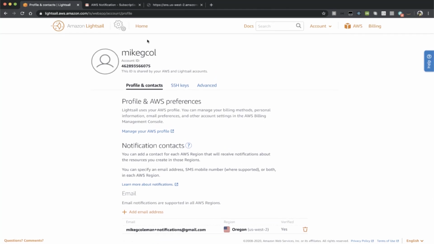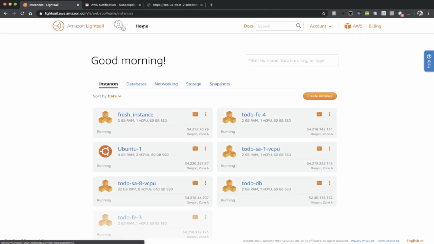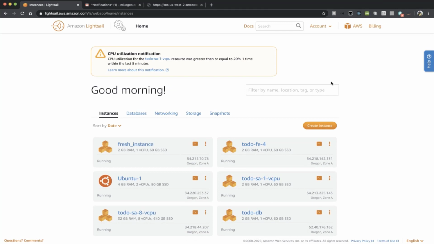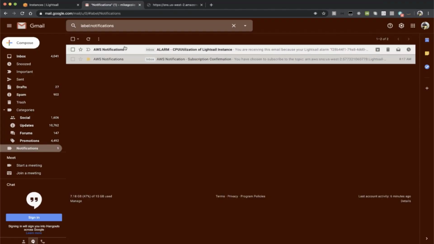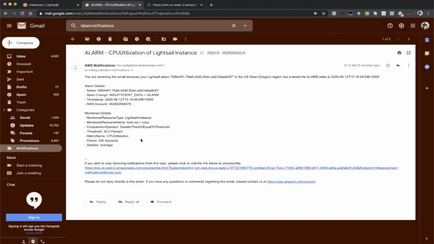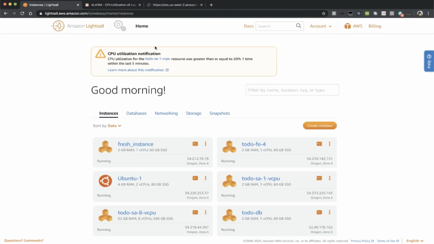So let's go back to the home page and see if our banner has fired up for the alarm, and it has. So there's that console banner telling me my alarm has been exceeded. If I click on my email, I have an email notification as well. Here's the email notification, and it tells me what the alarm was, what instance, what the threshold was, and all of that stuff. So that is Lightsail notification and alarms.